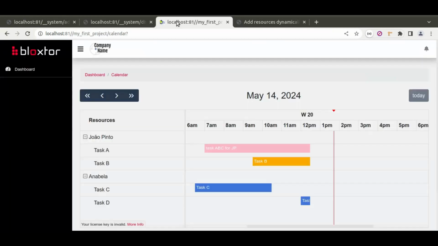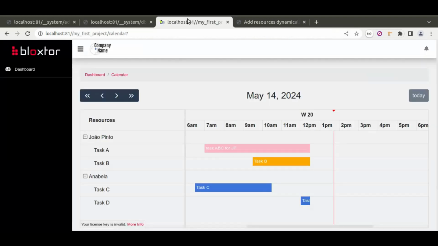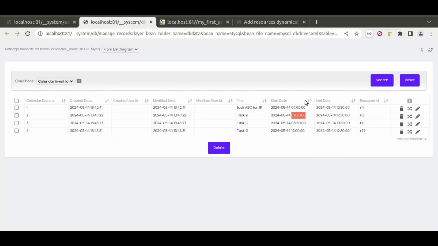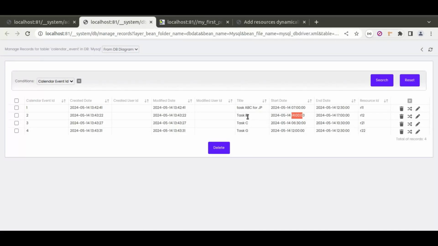So you can see that this is task B. It's this one where we have the start date 11:30, but when I refresh, I see that it changed to 9:30. If I change this to 2 p.m., I can see that it will change to 2 p.m. Here it is. It is correct. Additionally, I can move to another place, so I can move task B, instead of being R12, it will be R11, as you can see here.